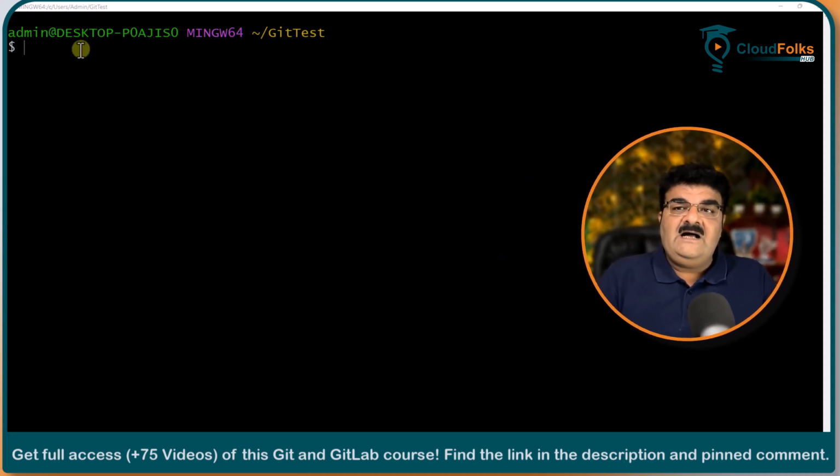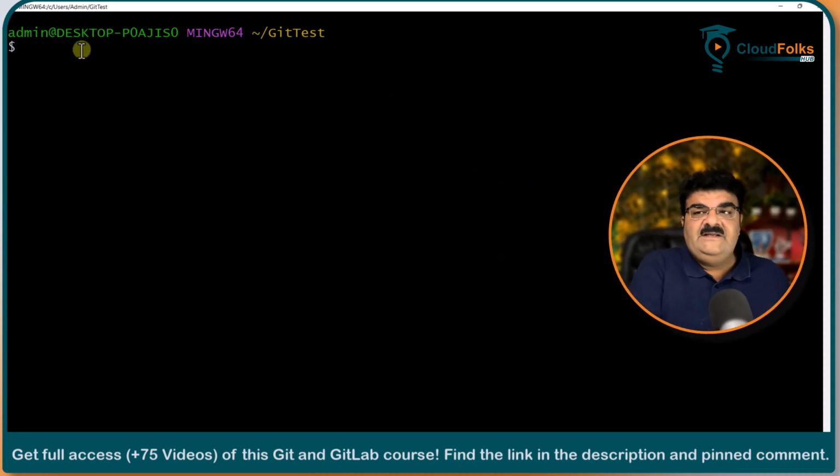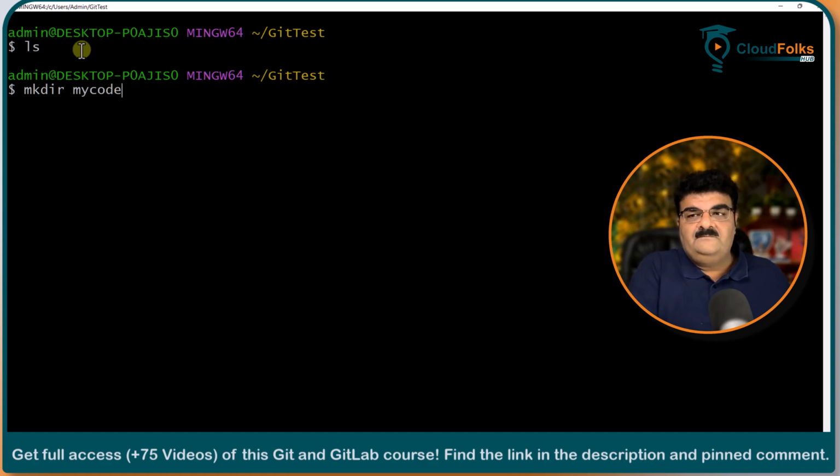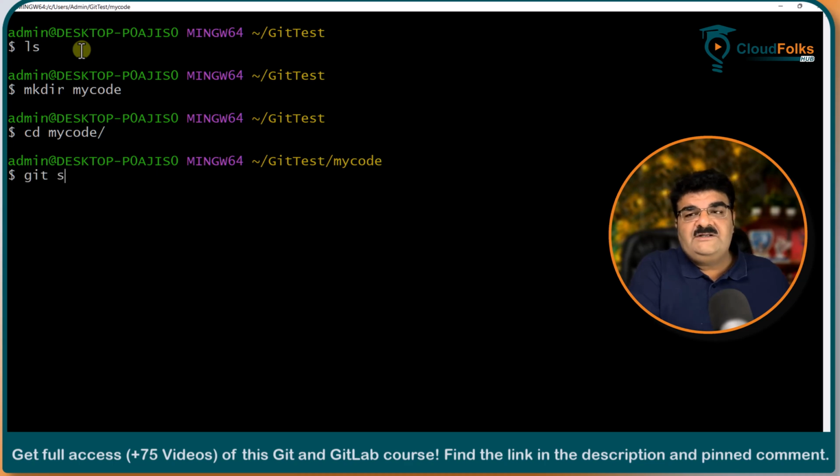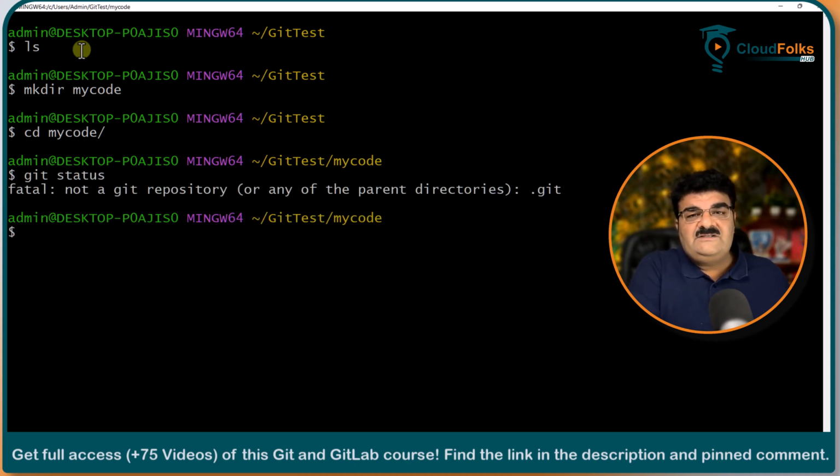Now here I am in one folder, git test. I'm going to create one git repo. So I'm going to create one folder, mkdir, and my code. Going inside this, now this is not a git repo, so I'm going to convert this into a git repo using the git init command.